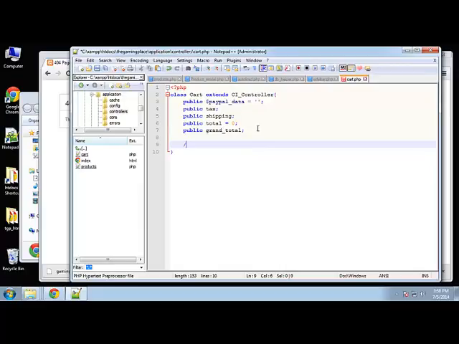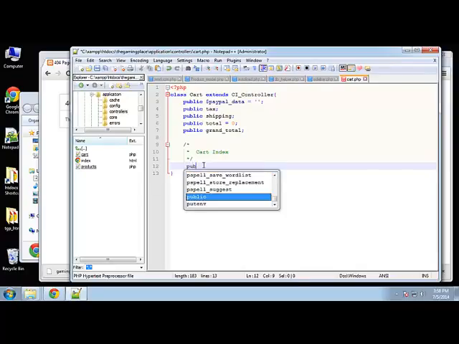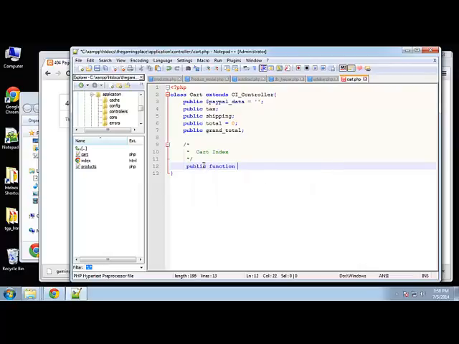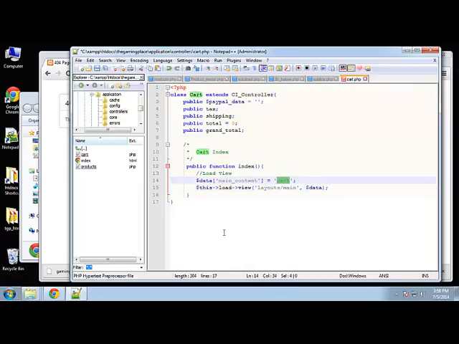Grand total is going to include tax and shipping, things like that. Alright, next we want our index. Alright, so cart index, and basically all we want to do here is load the cart view. So I'm just going to say public function index, and I'm going to just paste this in. It's just going to load the cart view, and we might as well create that now.